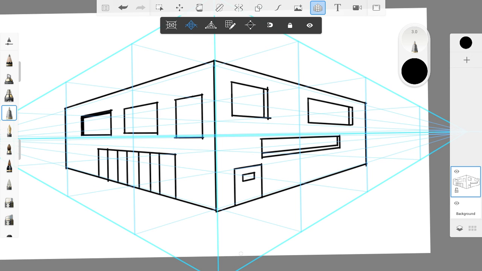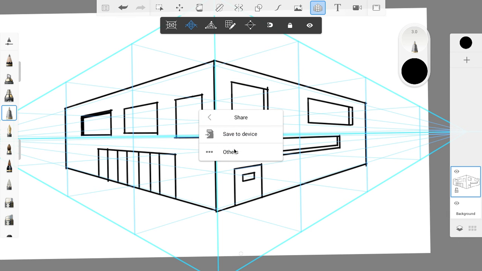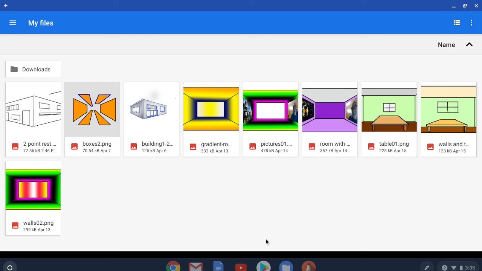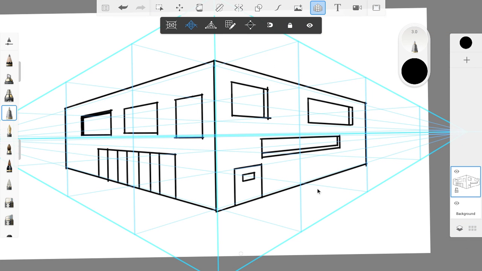Happy with it. So I'm going to go up here to the menu. I'll switch over to my mouse here. I've been using my stylus. I'll go up here to the menu. I'm going to say share. I'm going to say save to device. I'm going to change the name of this. It's saving on my files. I look up in the top left corner and I see it's on my files. That's good. And I'm going to just call this building. And I might call it building 2-point, right? 2-point perspective. I'll just go ahead and save that.